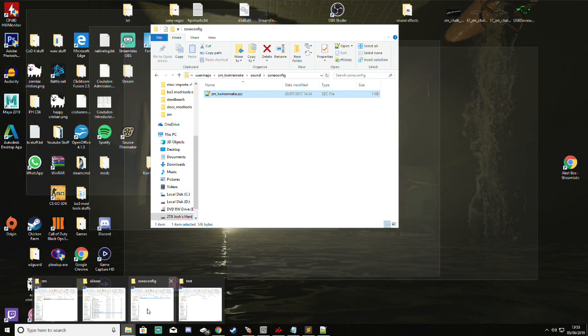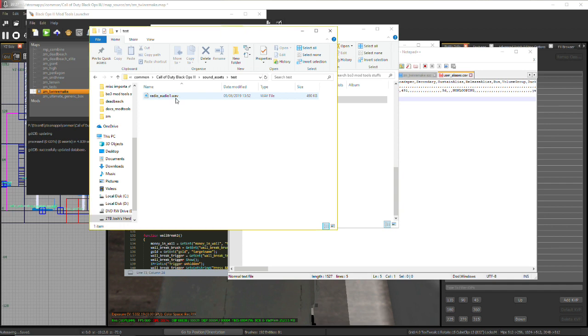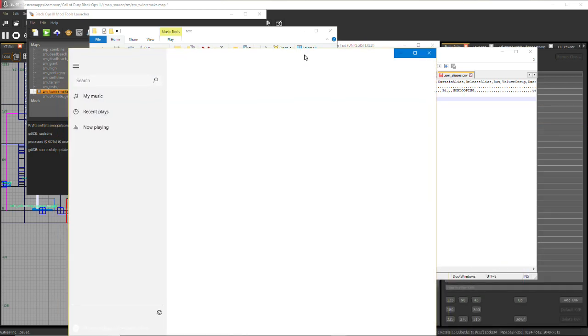So I'm just going to get my radio audio, which is right here, and rename it back to just radio audio so the game can read it. Nope. There we go. Okay. So now we've got our little audio clip right here. Just opened it up.